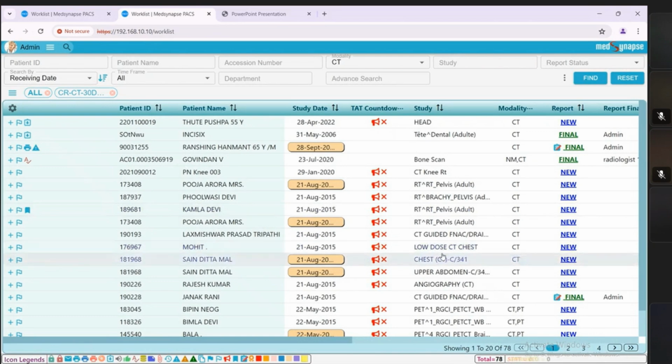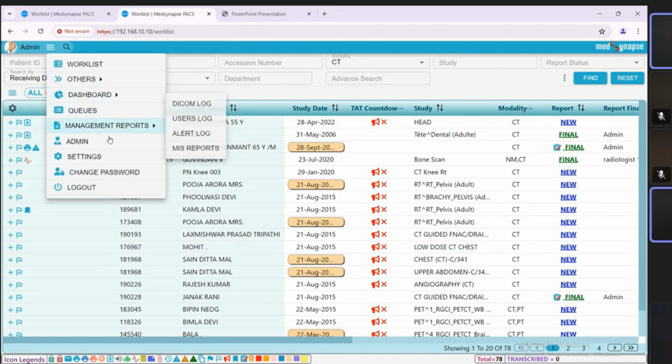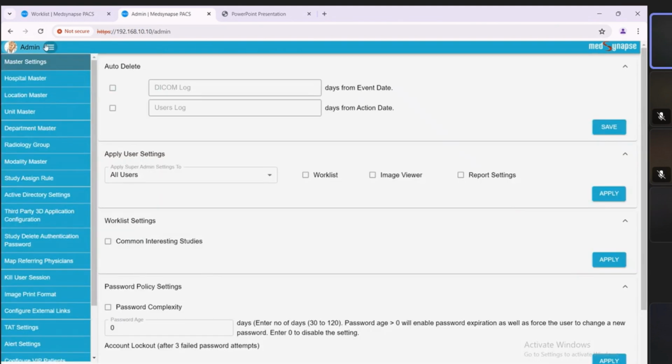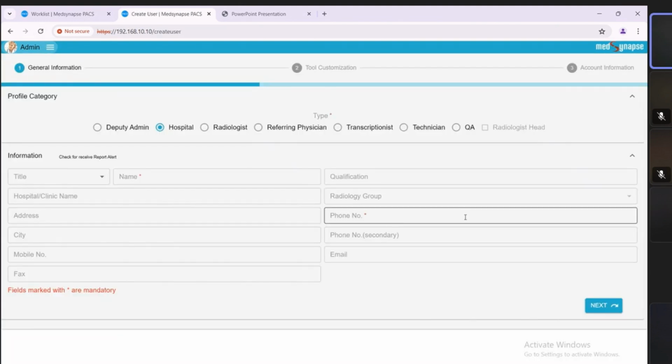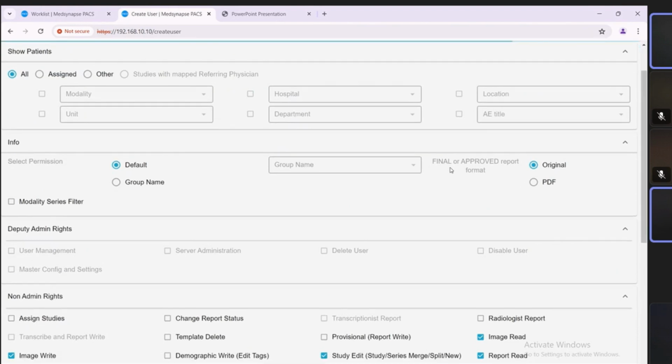So what is the difference in capability of a radiologist workstation and a viewing workstation? What is the difference in capability or tools? Okay, so I'll just go to the admin tool, then I'll create a user. We have different types of profiles here, and based on each profile we have presets of rules. If I select radiologist and go to tools customization, I can choose whether to allow this user to see the original report or show him the PDF report.